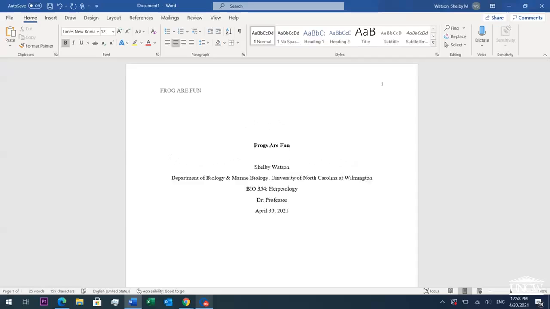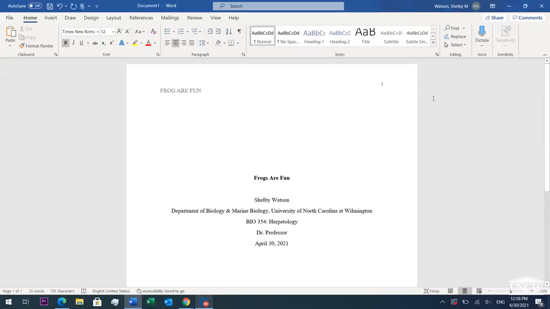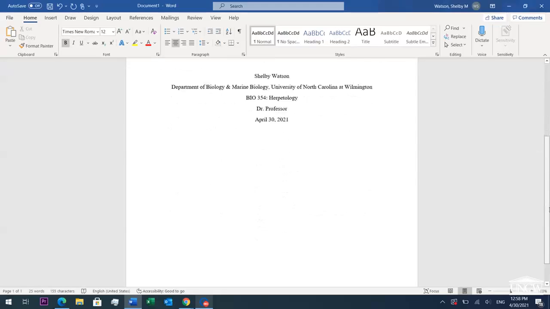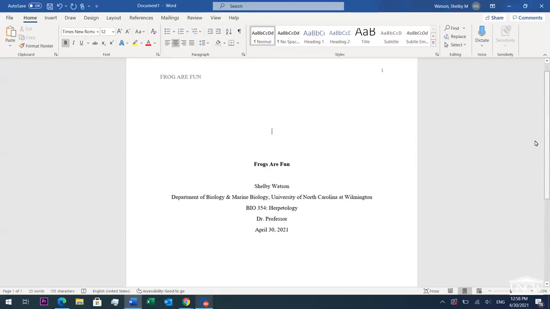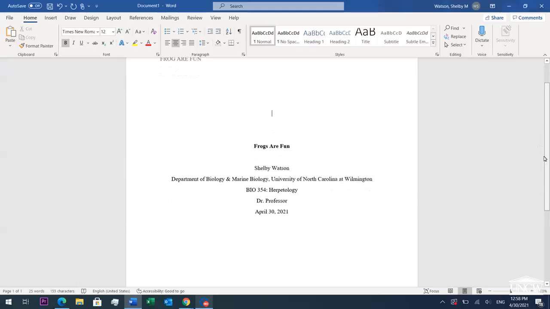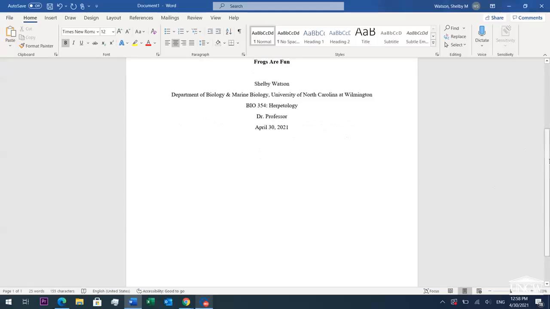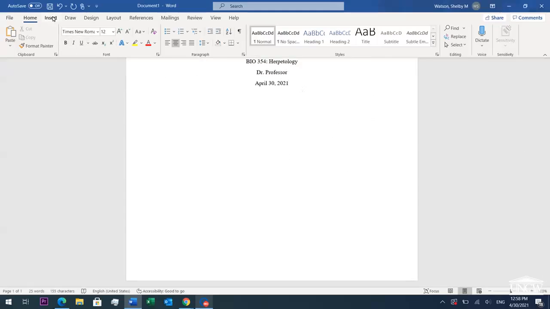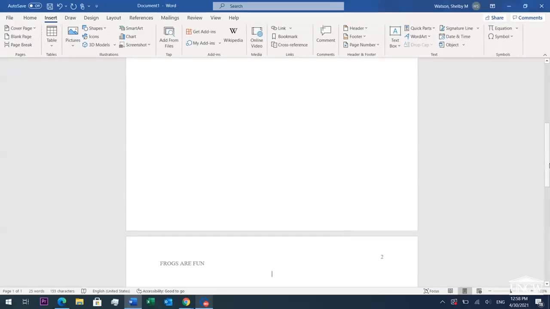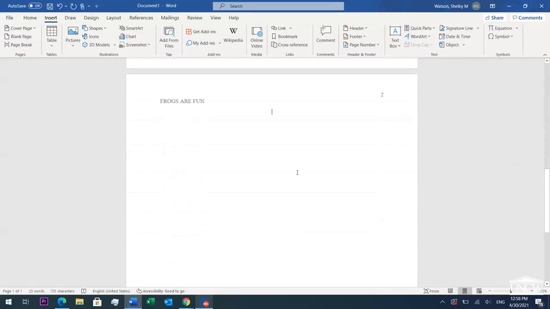That's all the information I need, and I just want to kind of center it on the page so that it's a little more evenly distributed across the page. But that's how my title page needs to be set up. Alright, now that we've kind of covered that, I'm going to show you a little bit about how to use headers inside of your paper.